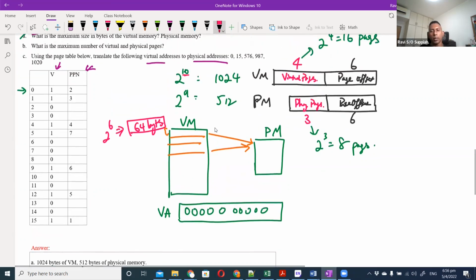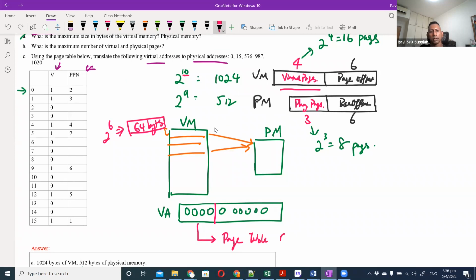To do that, I need to extract out the bits that tell me which virtual page I'm referring to. For the virtual address, the upper 4 bits tell me the virtual page. So I extract out the upper 4 bits. These upper 4 bits, 0, 0, 0, 0, mean I am pointing to page table entry 0, which is this.